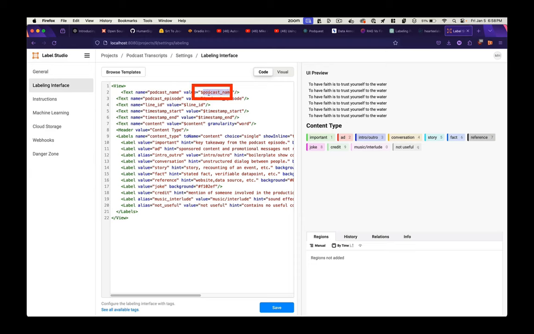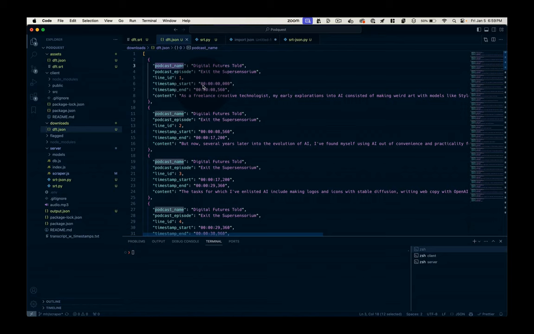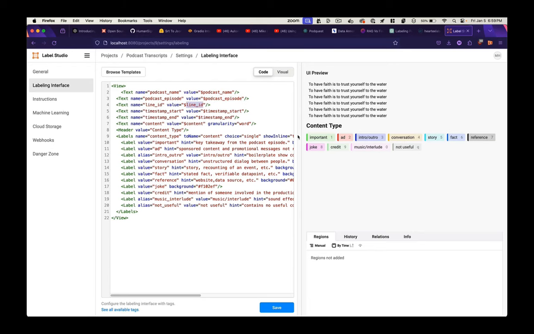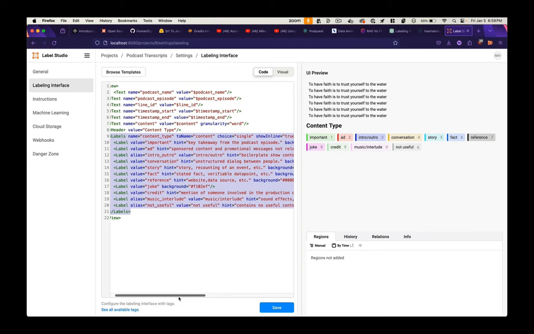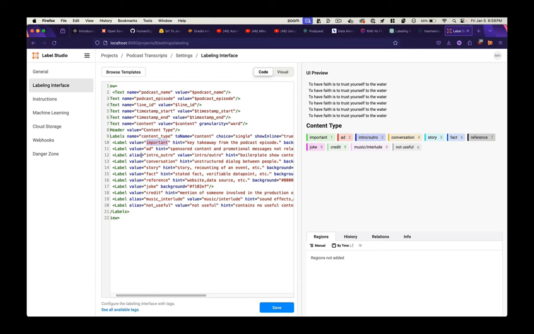So podcast name, there it is. Podcast episode, same as this. So we need to make sure, if we want that stuff in Label Studio, that it has to map to the data that we're going to be feeding it. But as far as these labels, these are things we're creating from scratch. The syntax here is value can be whatever you want it to be. The alias is what it actually assigns as a variable name for the code.